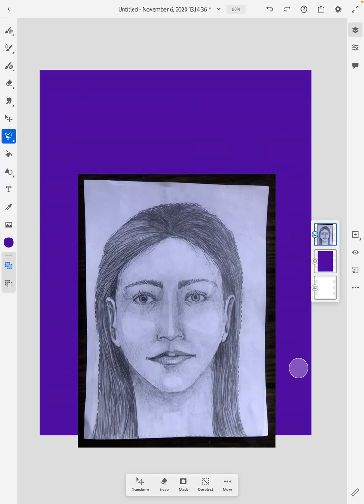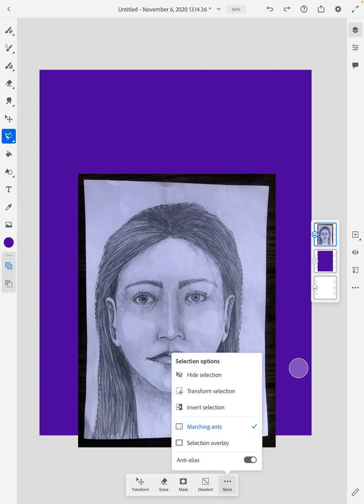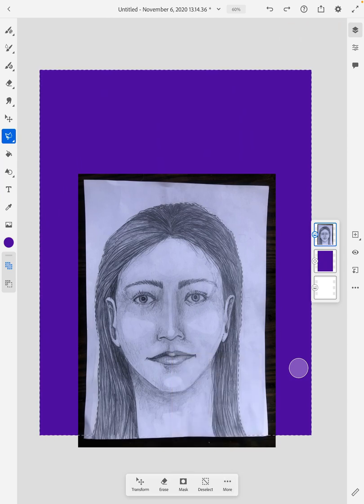What I want to do is delete all of the other things around the background, right? So I want to take the background away from that head. So right here at the bottom, we have transform, erase, mask, deselect, and more. We're going to select the more option, and I'm going to invert my selection. So I'm going to select the opposite of what was selected. So right now, the dancing ants are around my background and around the color. So it looks like it's going to delete all the background color. It's not going to. It's just going to delete what's on that specific layer.